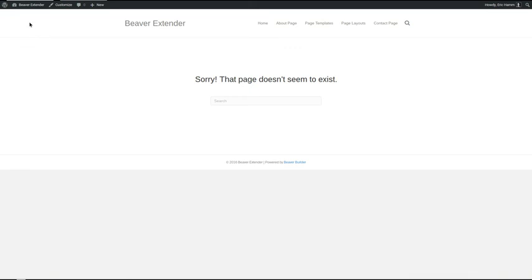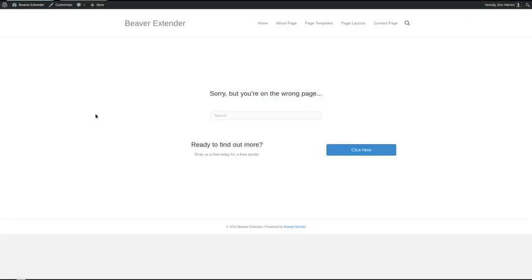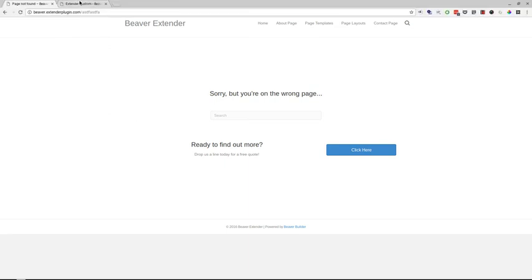And now I'm going to go back to the front end, and I'm going to refresh and see if this changes to our custom templated 404 page. So refresh, and there you go. Now, it's not the prettiest thing in the world. Like I said, I kind of just threw it together, but there it is. Sorry, but you're on the wrong page. There's a search, there's a call to action, and there's our custom 404 page. So that works. So there you go.